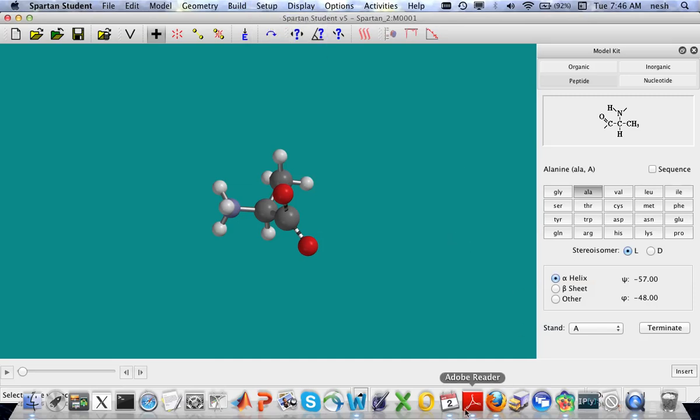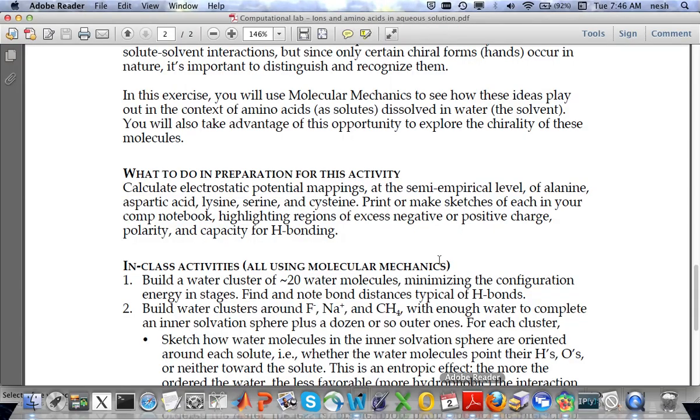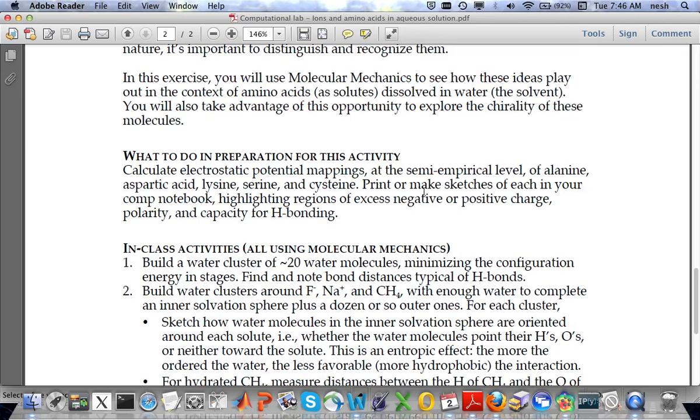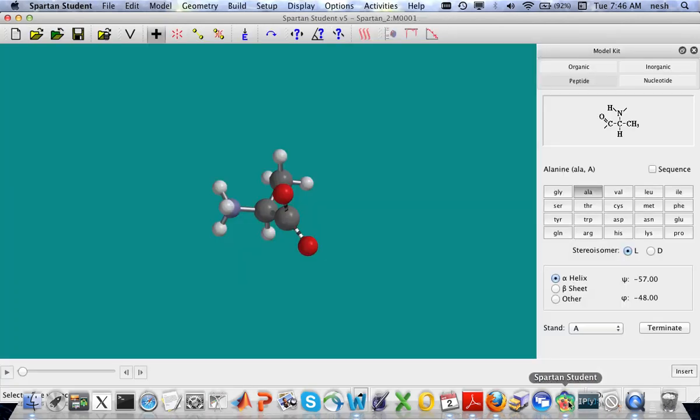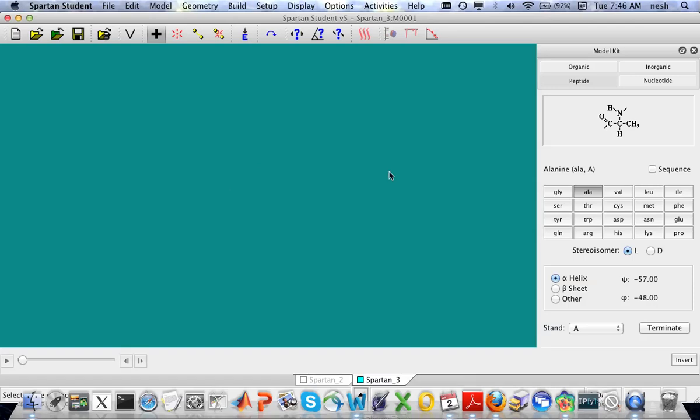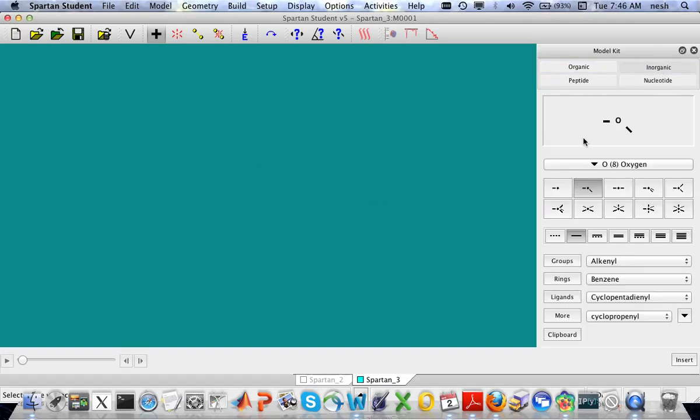So I want to take us next to the next stage. This is actually what you'll be doing in class. Build a water cluster of 20 or so water molecules, minimizing the configuration energy in stages. So to do that, I'm just going to go collect a new one. Now, of course, we want to go back to the inorganic molecule, and I've already chosen the oxygen with 2 bonds like that. So there's a water molecule.